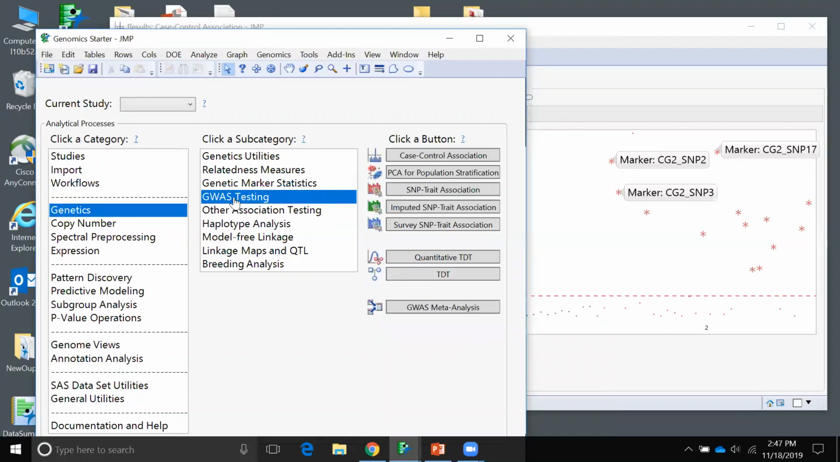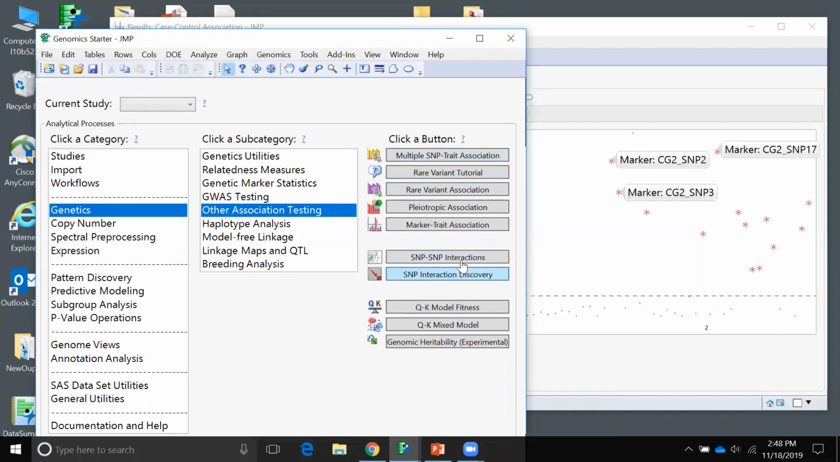So GWAS testing is going to include that really simple case control analysis I showed you. It's also going to include slightly more complicated analyses. Here's where we can get imputed SNP trait associations if those are missing. So that's going to be a different type of imputation, just FYI. But GWAS testing is going to include, besides just a simple case control, a SNP trait association with any kind of trait. It doesn't have to just be disease yes, disease no. So a continuous trait or more categories, any kind of trait analysis here. Under other association testing, here's where you can do SNP-SNP interactions and rare variant analyses.